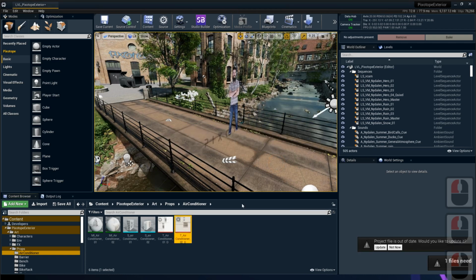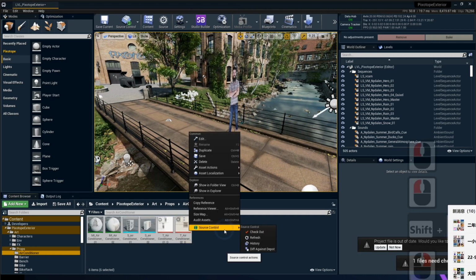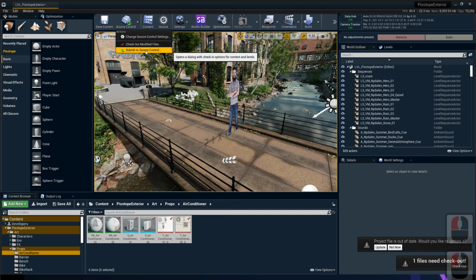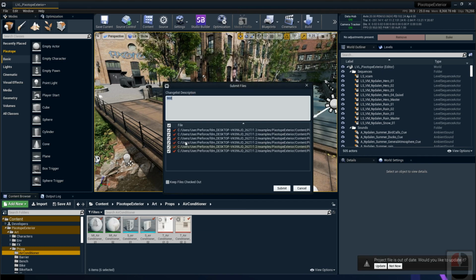And say if you have multiple files checked out, you can also do that. Right-click all of them and choose Checkout. Go to source control, and you can submit to source control just like we did in Perforce. Then you can write the description and submit all the files you want to submit.